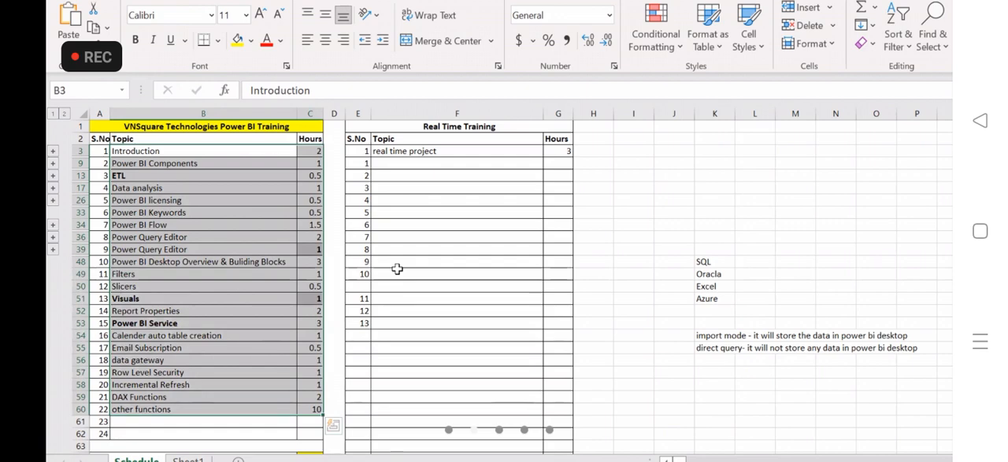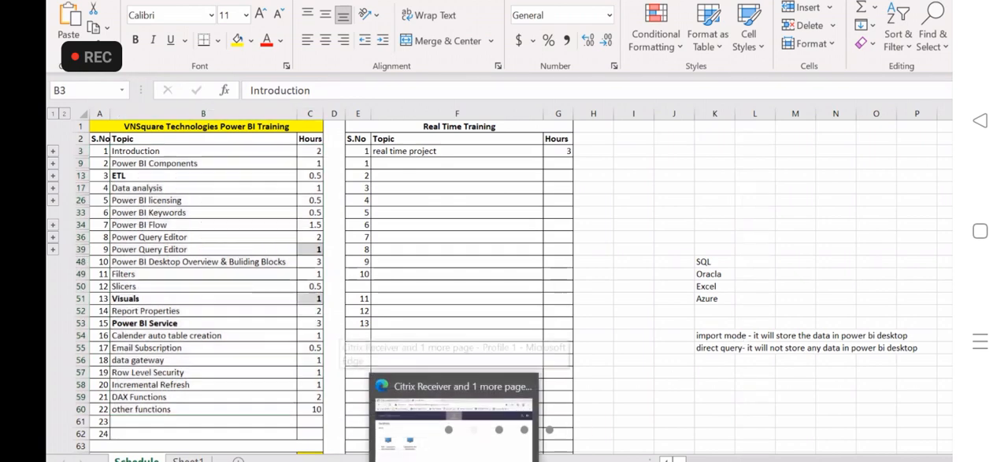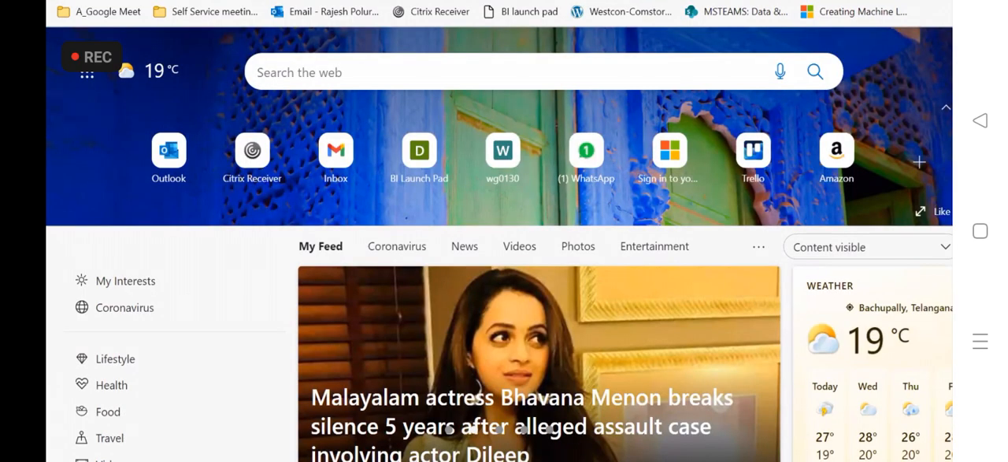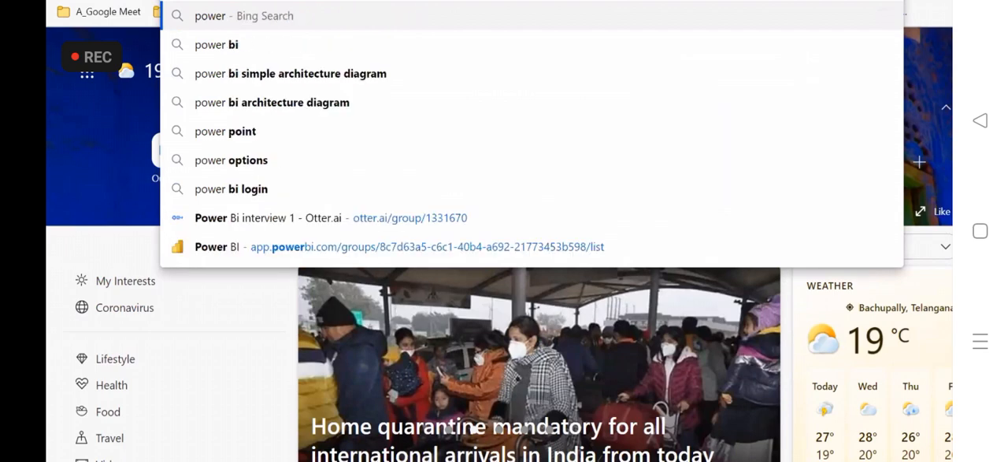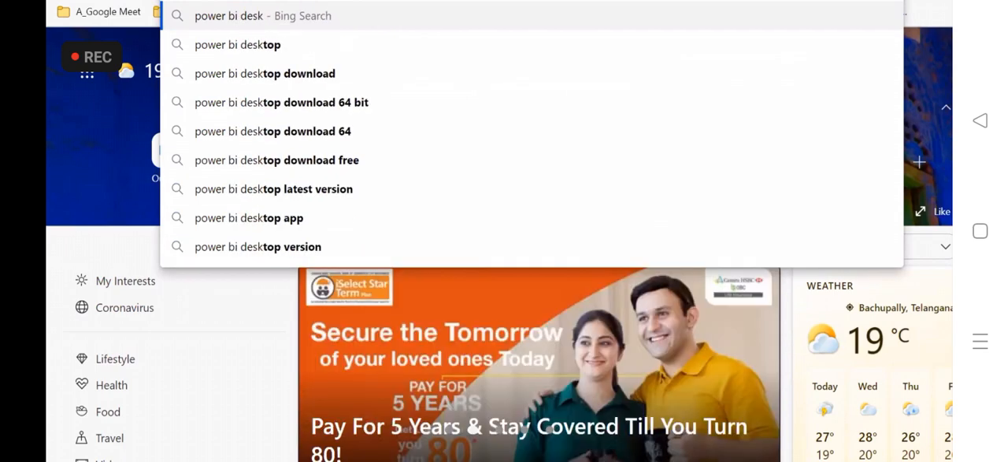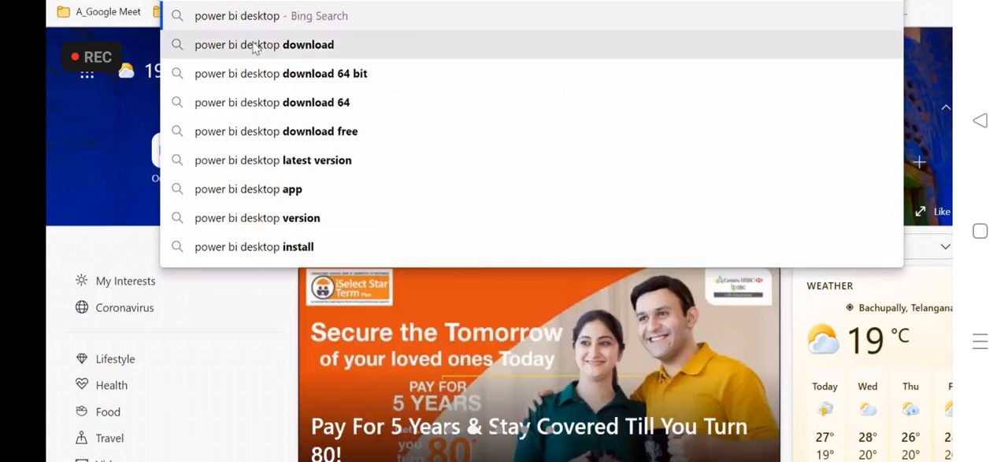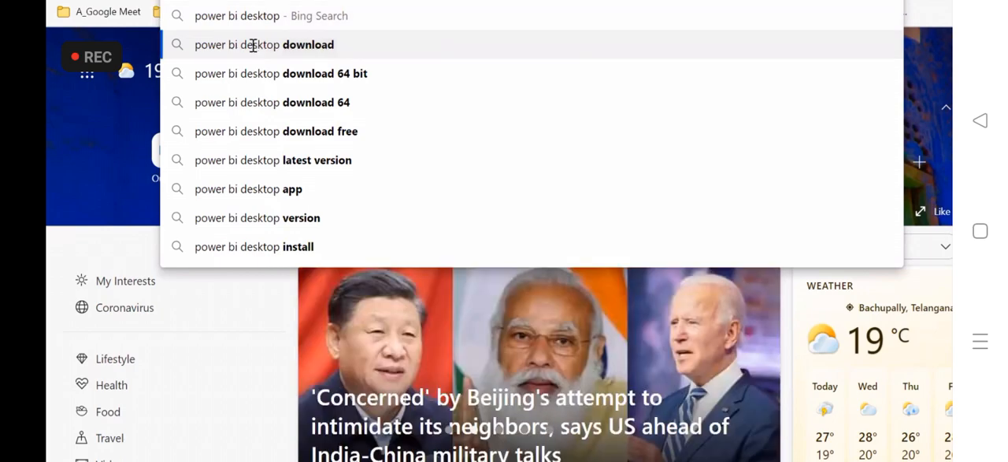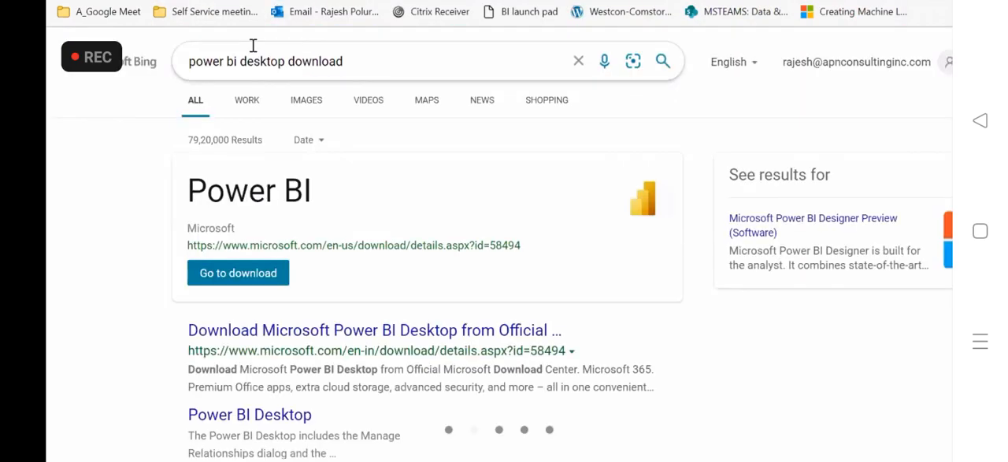And today, this is a brief about the course content. Then I will show you how to use Power BI Desktop, and before that, I will show you how to download it. Just go to Google and search for Power BI desktop download.